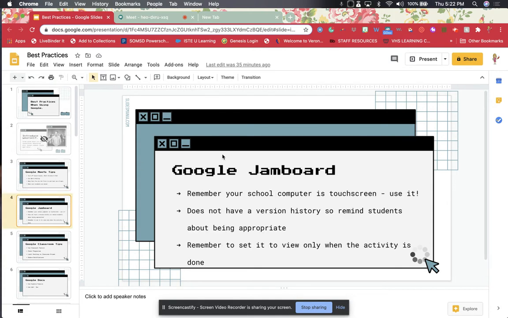So we can get to Jamboard from a number of different ways. And I'll show you how to get to it in Meets in a second. But you need to remember that your school computer is a touch screen. We can flip that touch screen over. You can actually flip your computer and make your touch screen, so use it. Like you can write on it. You can use a stylus. You can do some really cool things because we have a touch screen. And you can use that touch screen with Jamboard well, and it incorporates well there.